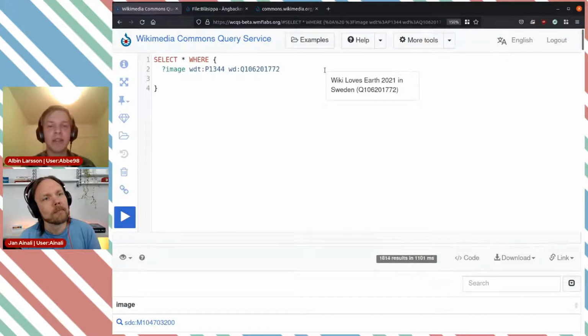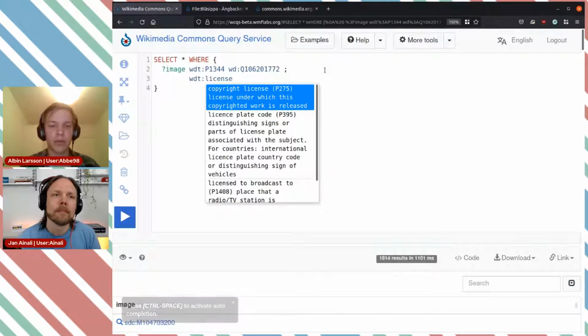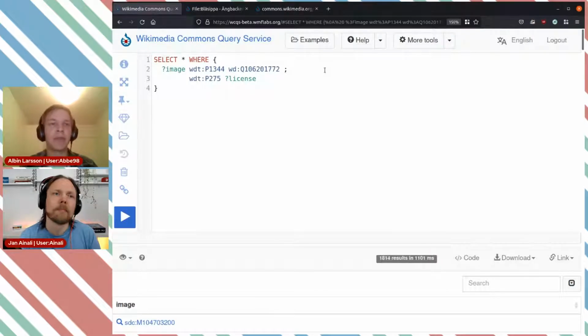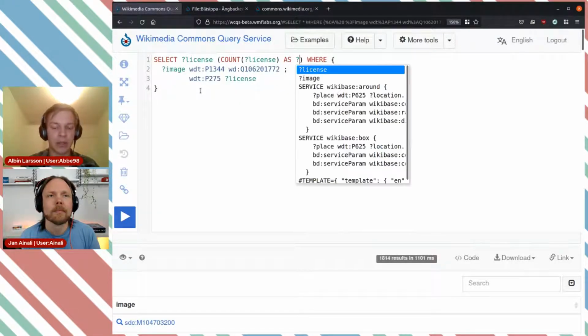Let's do a bit of license statistics to begin with. So here, I actually want to go back. We need a semicolon here, and then WDT, I think it was just license. So copyright license, I guess that's it. This would give me the images followed by the license, but I want to see the distribution of them. So I want the license itself, but I want to count the licenses. So I'm going to say COUNT, let's do this uppercase, COUNT license as, let's call that count.